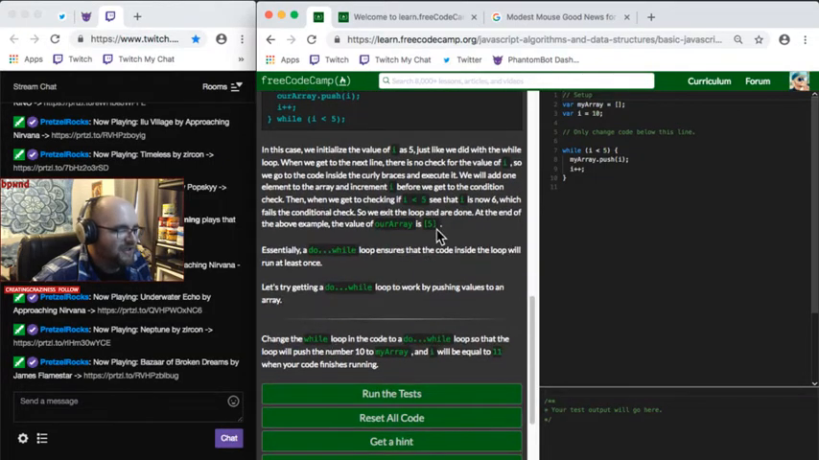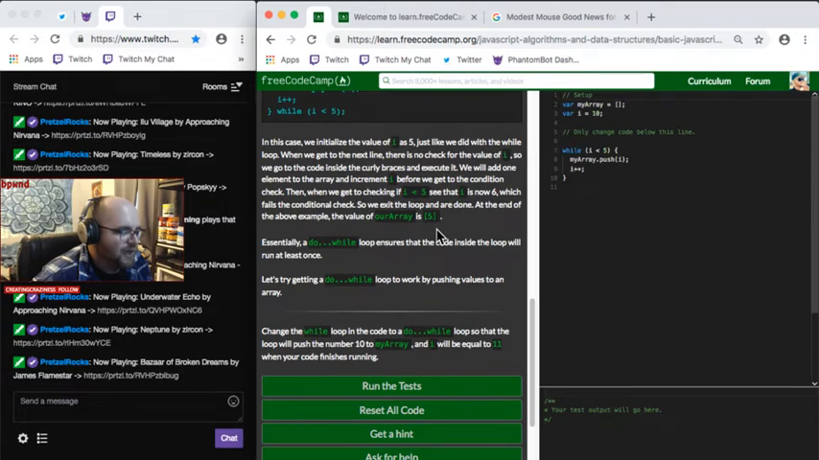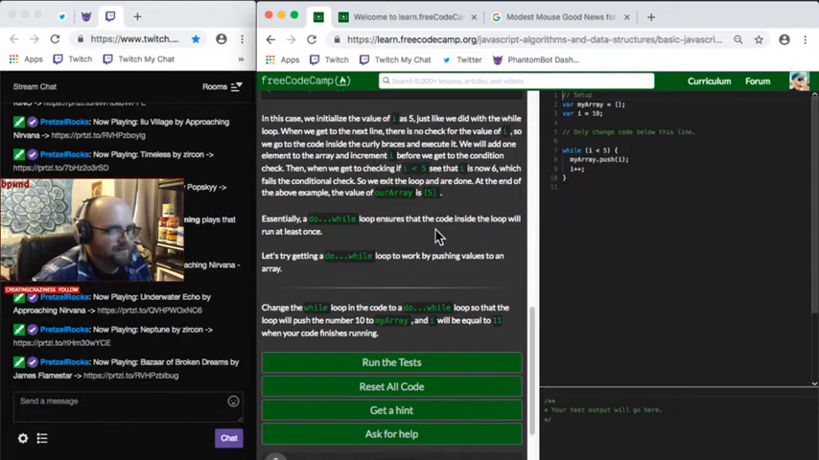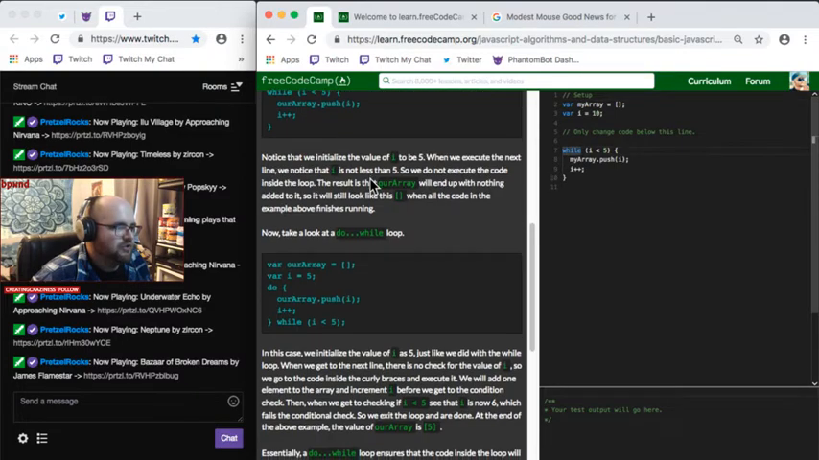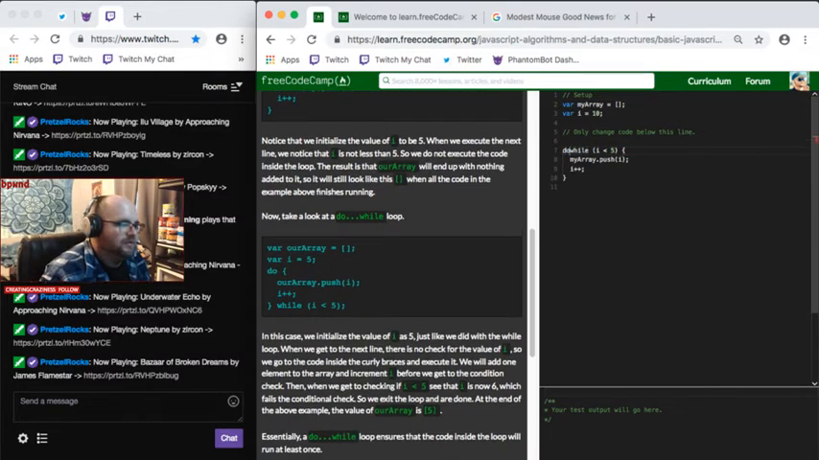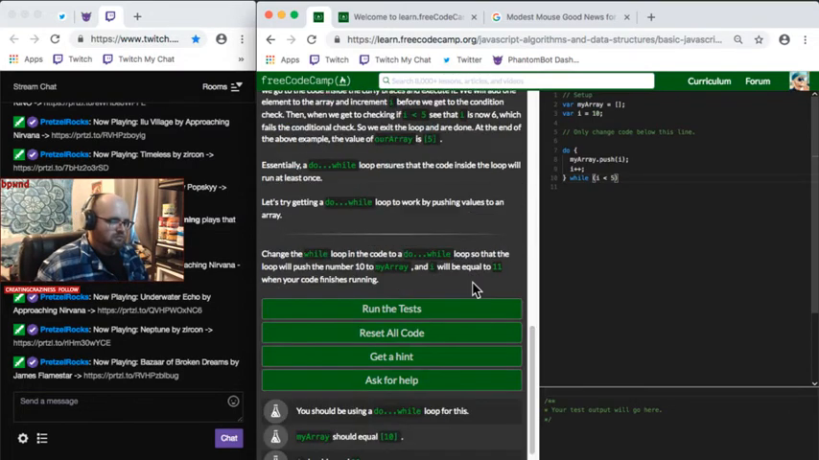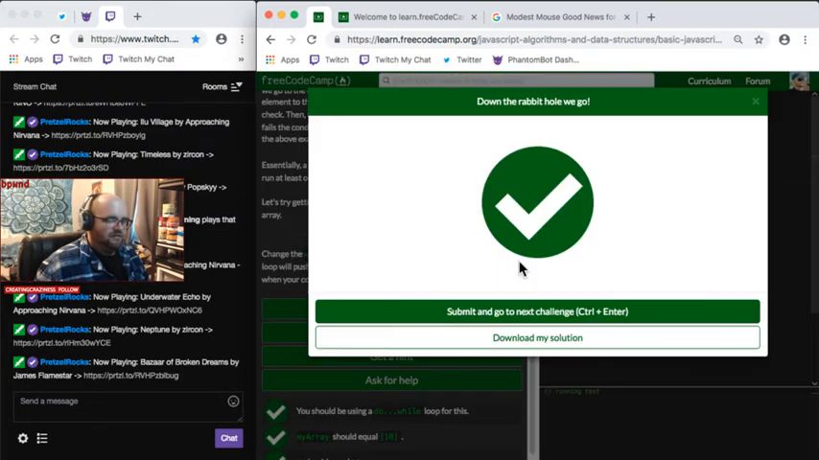Let's try getting a do while loop to work by pushing values to an array. Change the while loop in the code to a do while loop so that the loop will push the number 10 to myArray and i will be equal to 11 when your code finishes running. We're changing this to a do while. So we're going to do all this stuff while that. Run these tests.